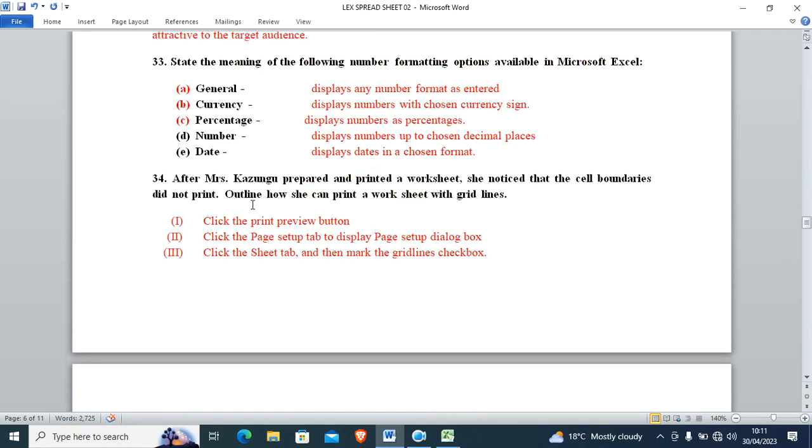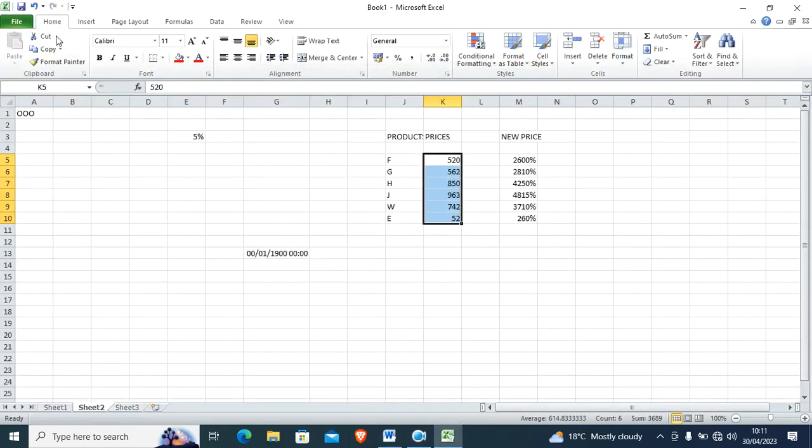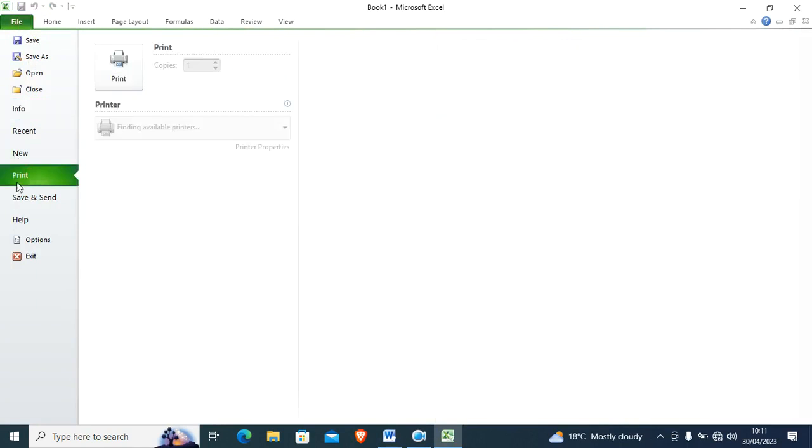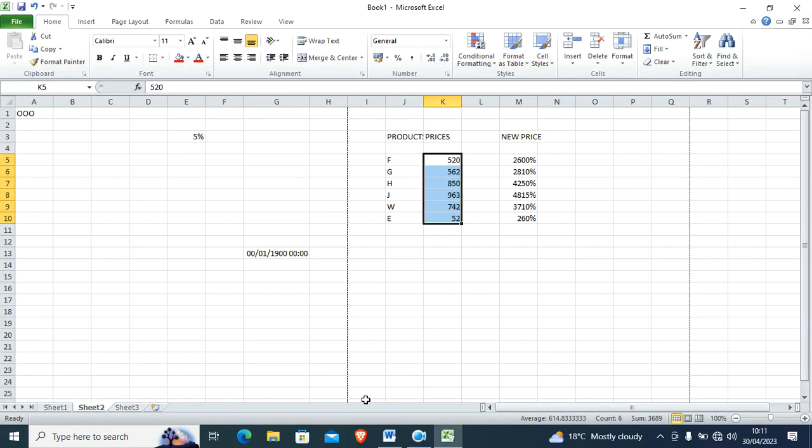Then we have outline, how to print. To print something like Excel here, you just go to file, then you hit on print. When you hit on print, it gets here as print preview. So you set the parameters like number of copies, page to page, print both pages or what, A4 size, etc. Then you press OK.